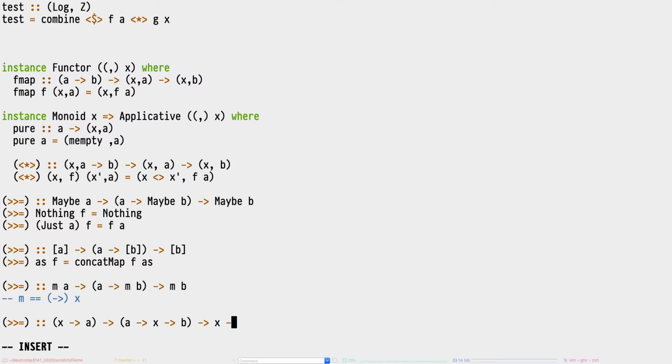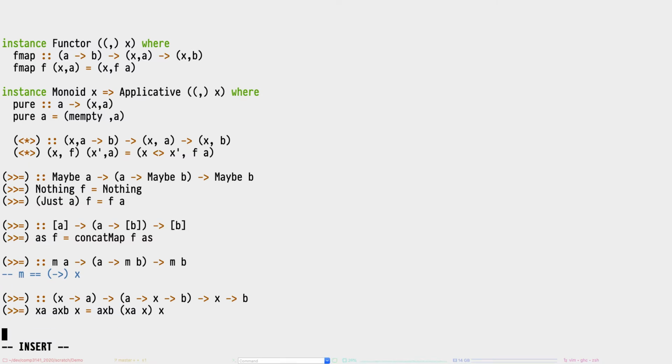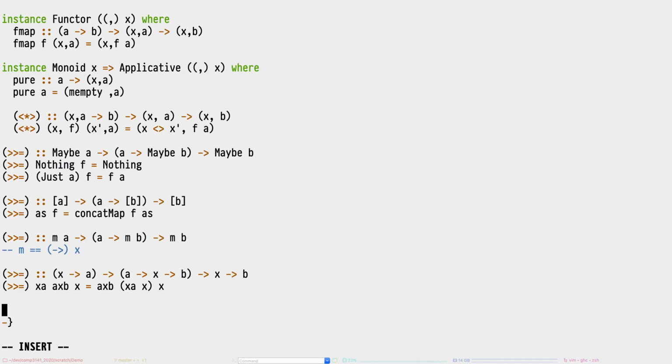Let's implement it. We get the X to A, AXB, X. And how do we return a B? Well, we need to use AXB for that. How do we get an A? We use X of A. How do we get the X? We use X, X, like that, right? And so all I did was guide myself by the types there, and I get my implementation.